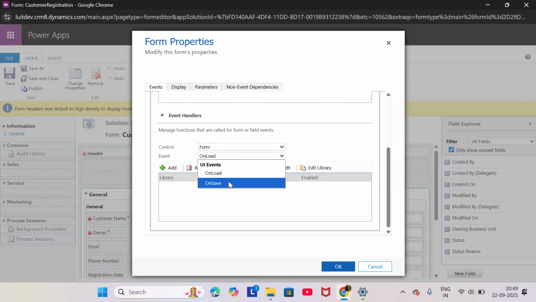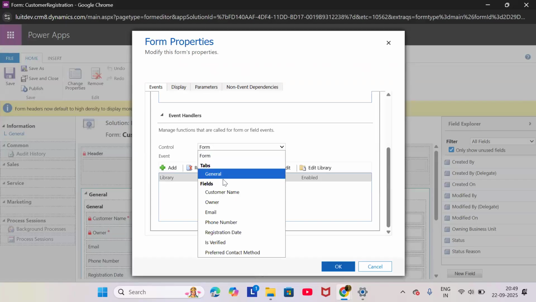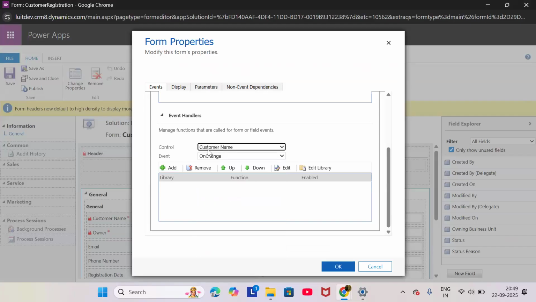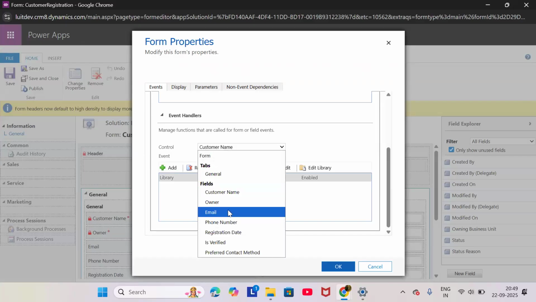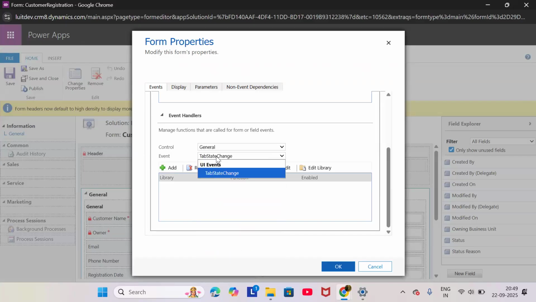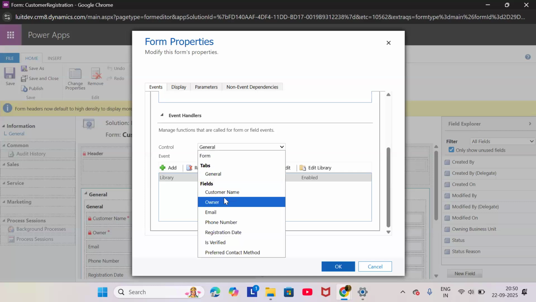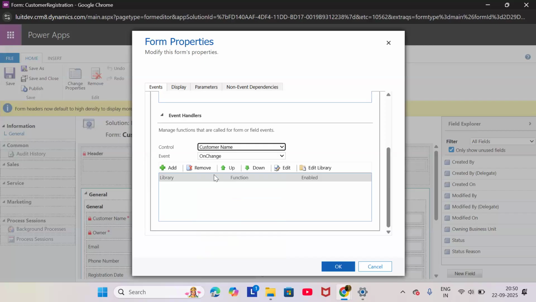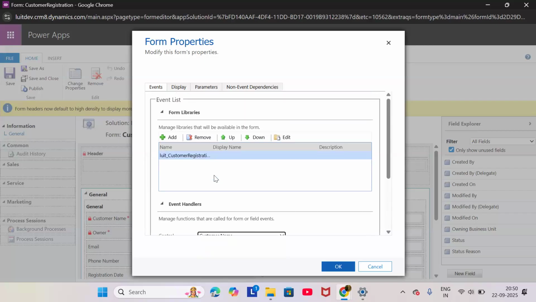For the form, onload and onsave will be there. For onchange, tabs I'll explain tomorrow, but for now we'll see the fields. If I select a control such as customer name, you can see the event is onchange, and onload and onsave are not visible at all at field level. Same with the tabs as well. Tab state change, I'll explain tomorrow. So these are the event handlers. Do we have any questions till now?